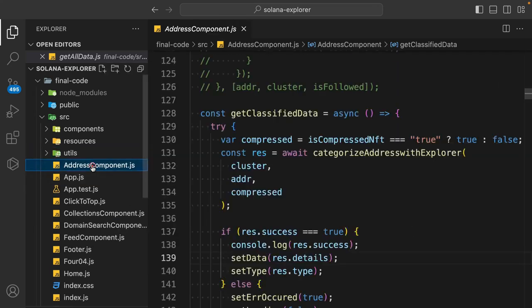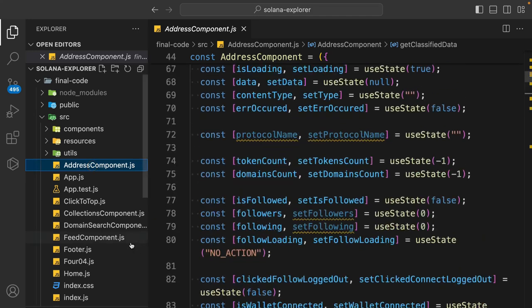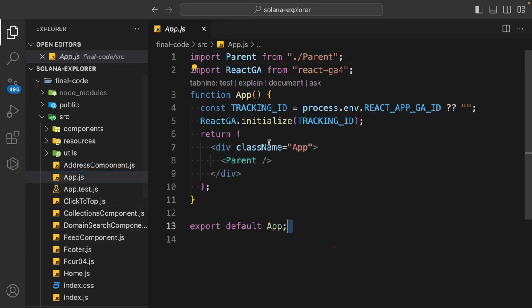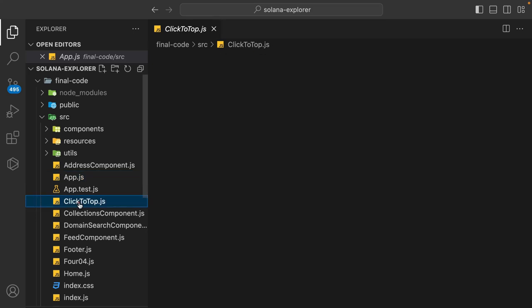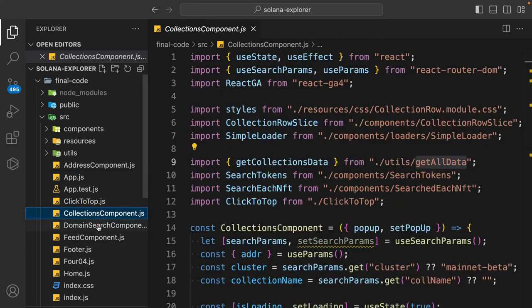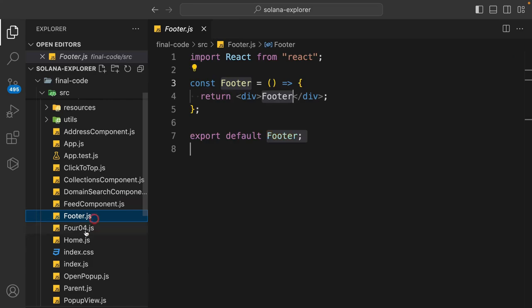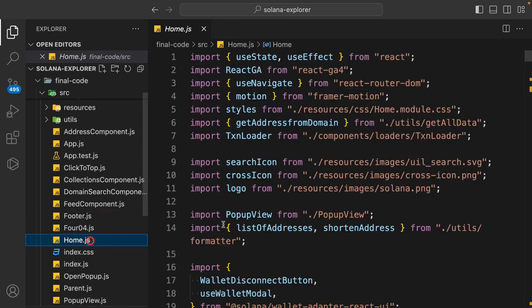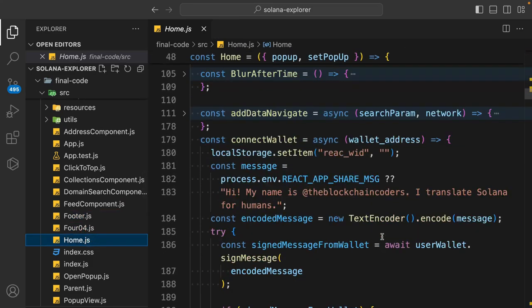Then we have the address component. This is called the address page. Then we have the app. This is the home page of our application. Then we have this click to top, the scroll back on top. Then we have the collection, then domain search, feed component, footer, 404 error, home page. There you can find and do all the modification of the text.